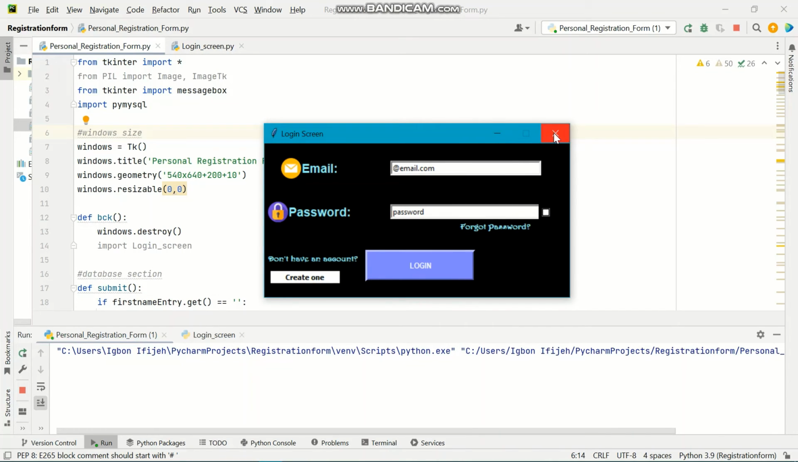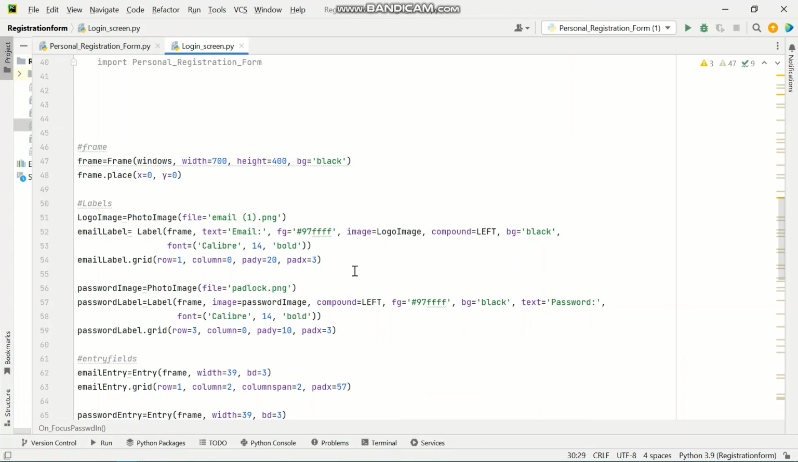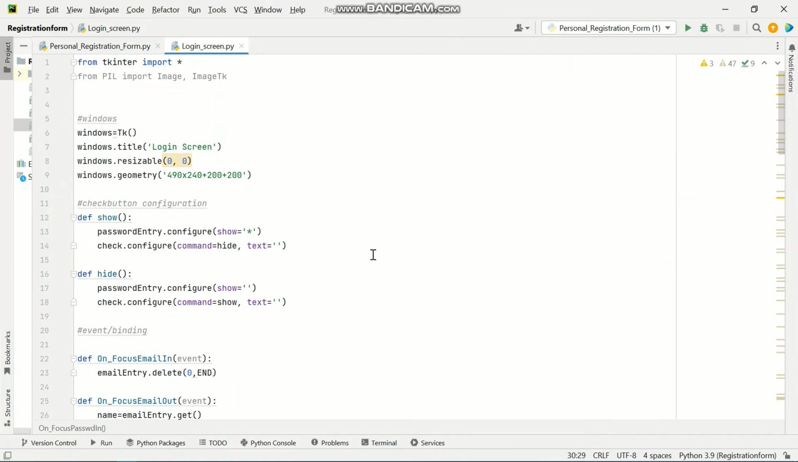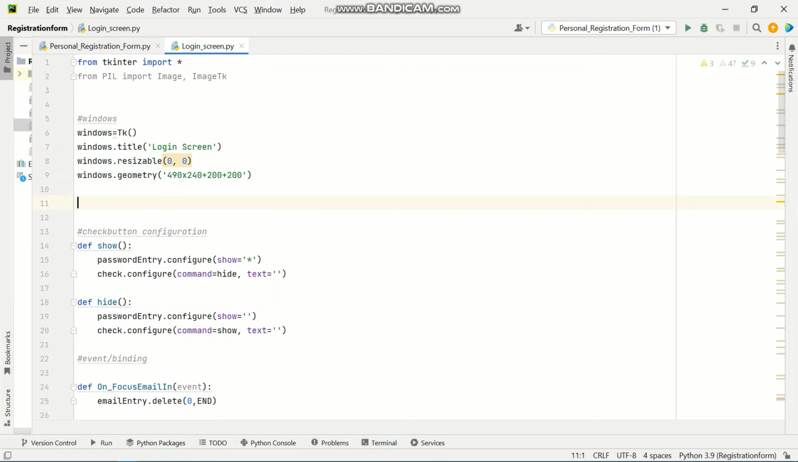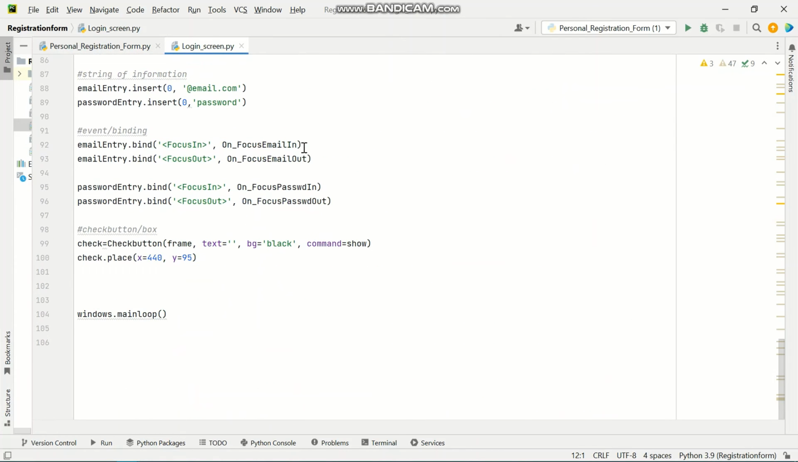Okay, so what do we have to work on next? The next stage is to work on our database. Okay, I hope we're ready for this. So for database, let us start with that. We're going to go over here. So I'm going to call the section database. All right, so we will have to go down to our login button.